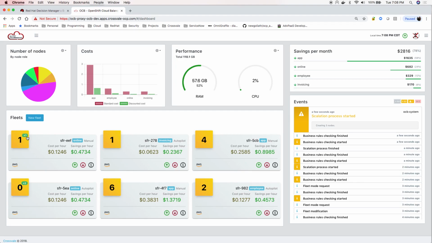We see this one's adding one. Remember, I clicked the up arrow once, so it's adding one node. This one's actually going after the autopilot scheduling. So whatever we have set in our rule for how many nodes it should be running, that's what it's increasing it to. So you see here it's adding 2 nodes.